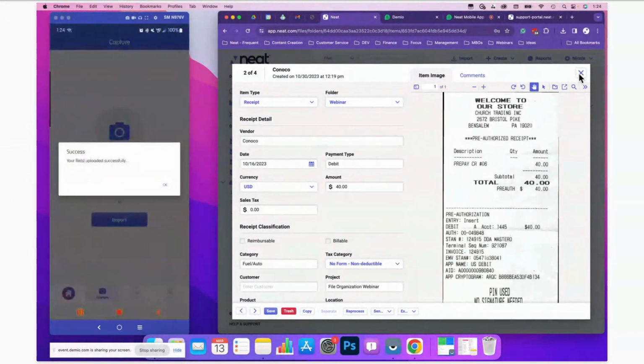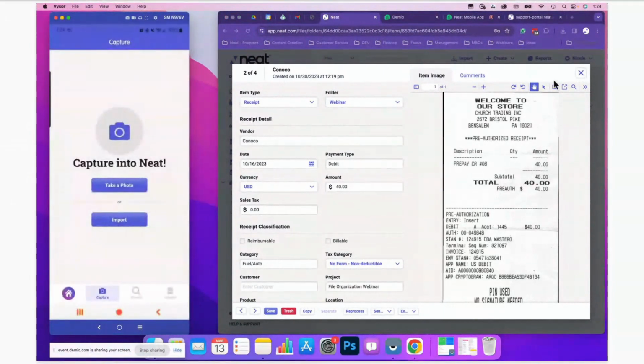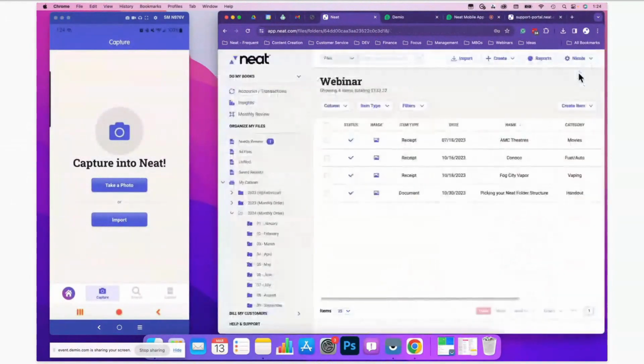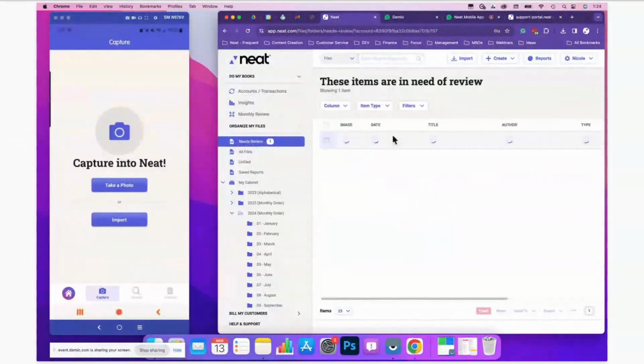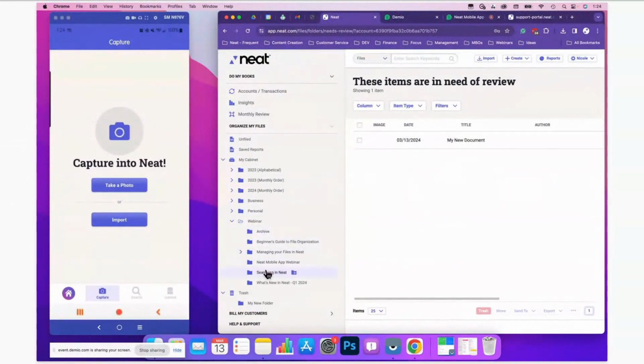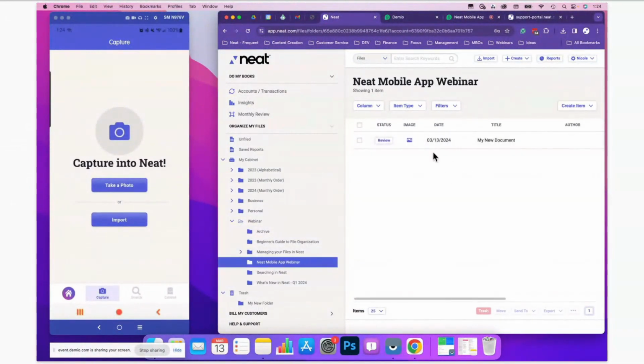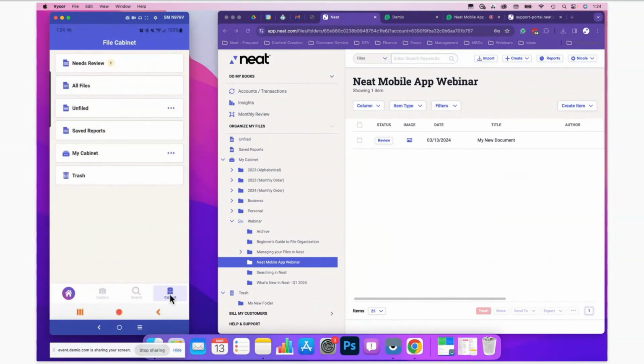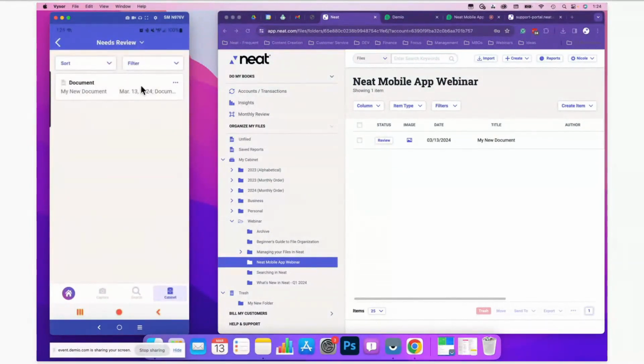Now that file is going to appear in multiple locations within my database. It's going to appear within my needs review filter, and we can see the item is currently processing here. It's also going to show up in the folder that I sent my file to, and it's actually finished processing. I sent it to my Neat mobile app webinar folder, and we can see that here. We can also see this within the web application, or I'm sorry, the mobile application as well. So we can see I get a little notifier letting me know that I do have a file sitting in my needs review filter that I just uploaded.